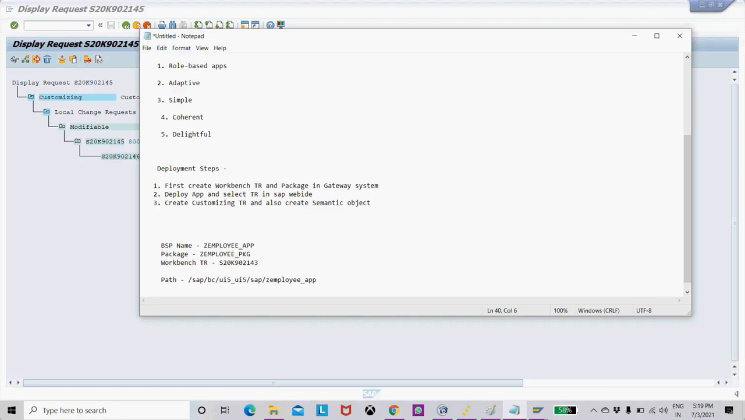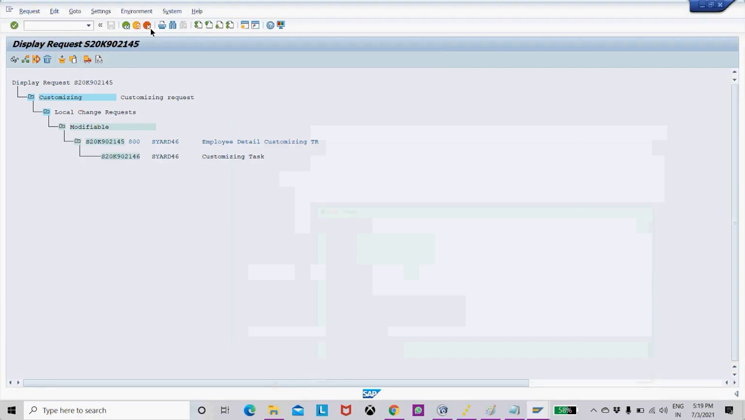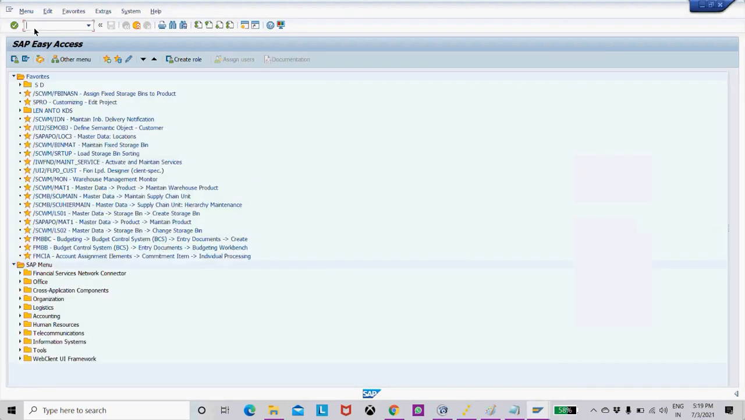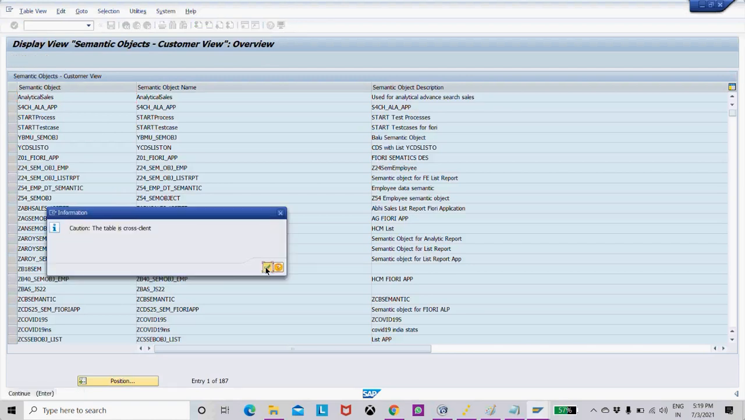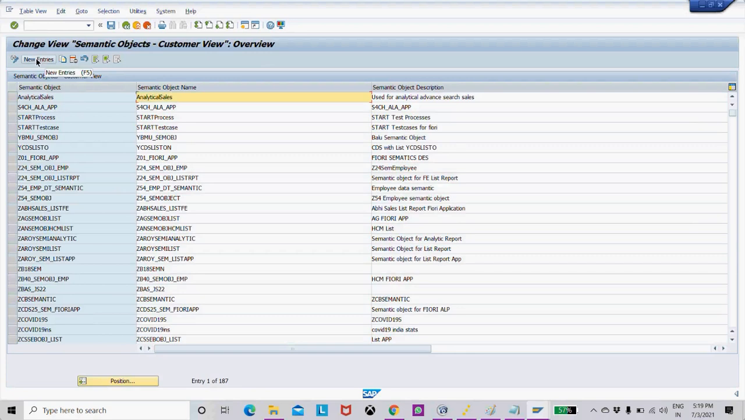So under the workbench I'll add the customizing TR. Okay, now what is remaining? We have to create a semantic object, right? For creating the semantic object, write /UI2/SCM-OBJ and hit enter. Once you hit enter, you can see the n number of objects. For creating the object, first make it editable. Click on OK and then click on new entries.